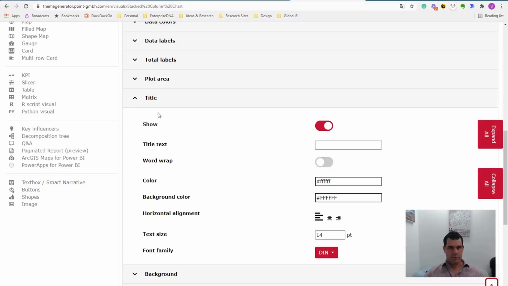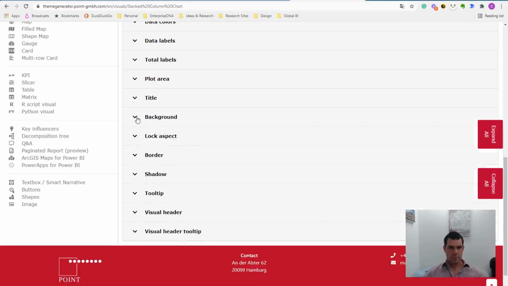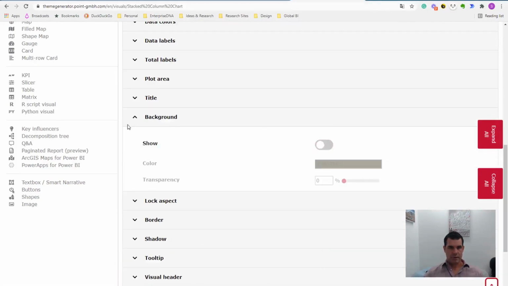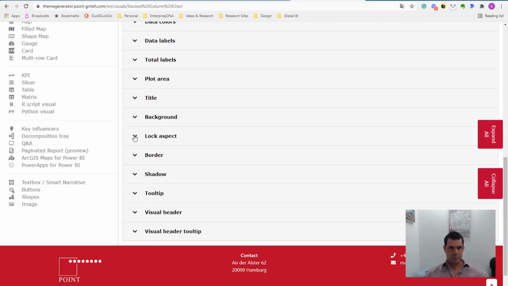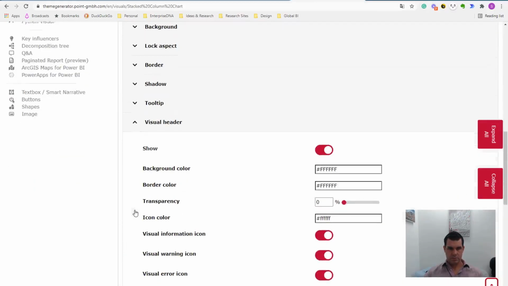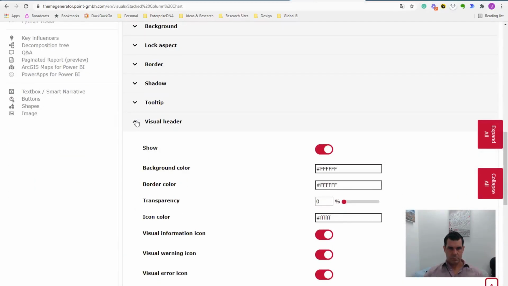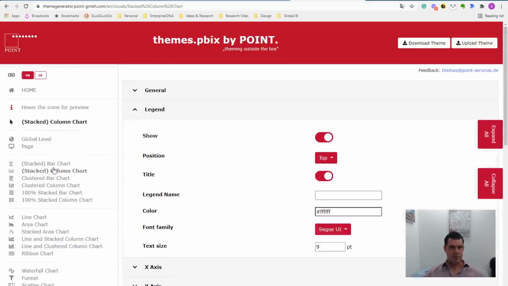Word wrap. Don't want word wrap. Background. So we want to get rid of the background always. Don't want the background. Border. We don't want that. Shadow. Tooltip. Visual header. Color. Okay, I think that's good for now.